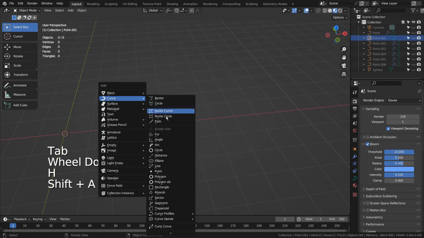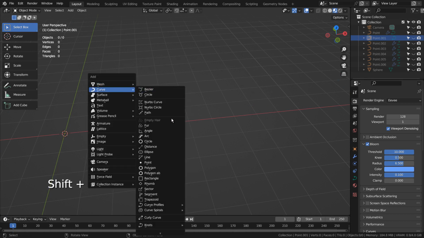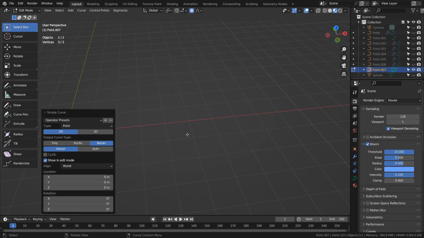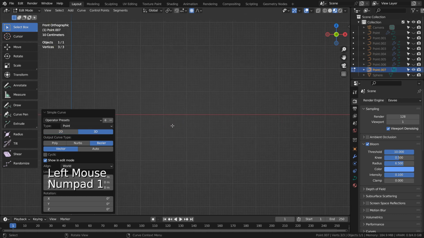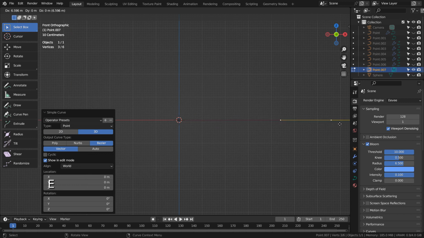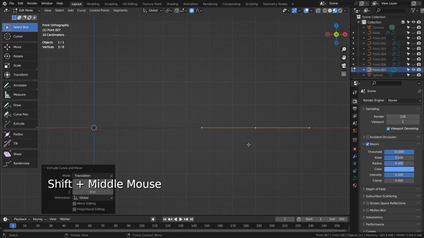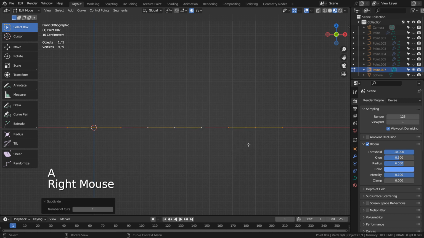Let's add a curve point. If you don't see the curve point in the menu, please activate an Extra Objects add-on. Please remember to press the 3D button. Type E to extrude. Type A to select all. Right-click and type S to subdivide it 20 times like this.